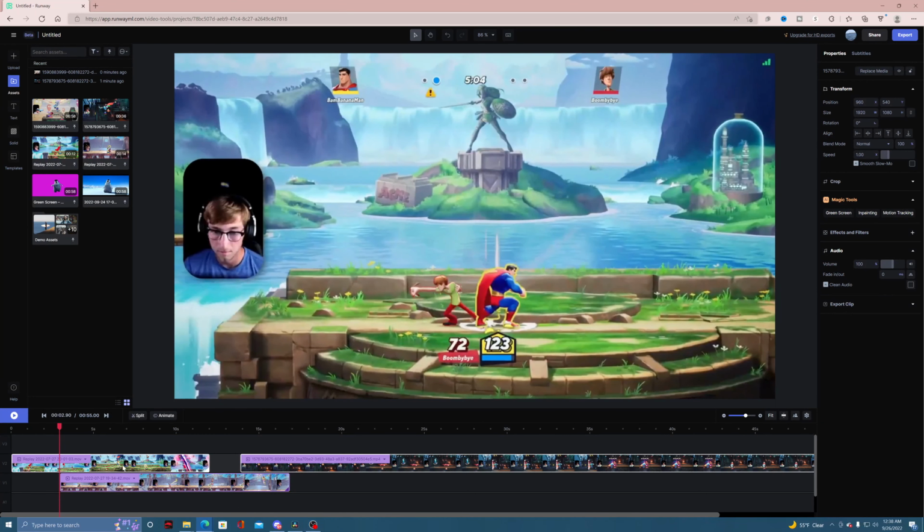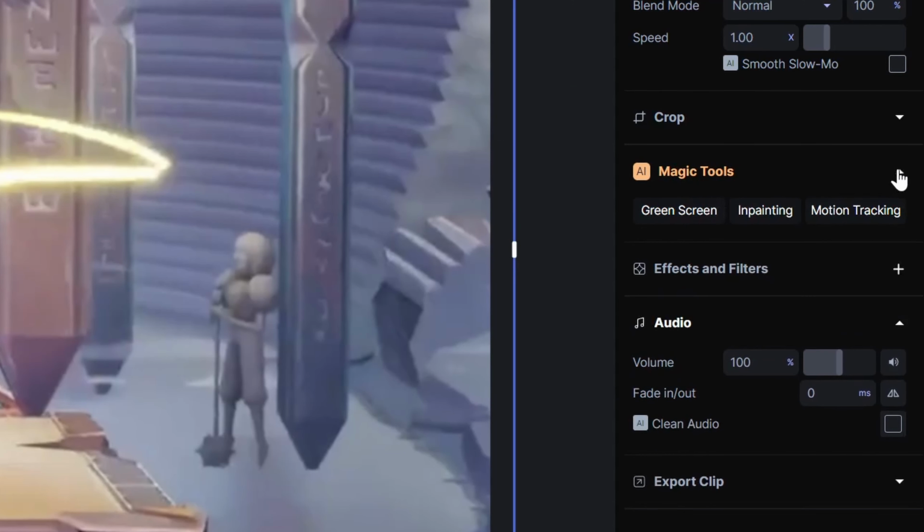In this video, I'm going to show you the power of an online editor, Runway. And did I mention this editor is free? Runway is a free to use online video editing software that is fully capable of creating stunning videos. On top of the video editing portion, it has powerful AI tools such as creating a green screen clip video, inpainting, and motion tracking.